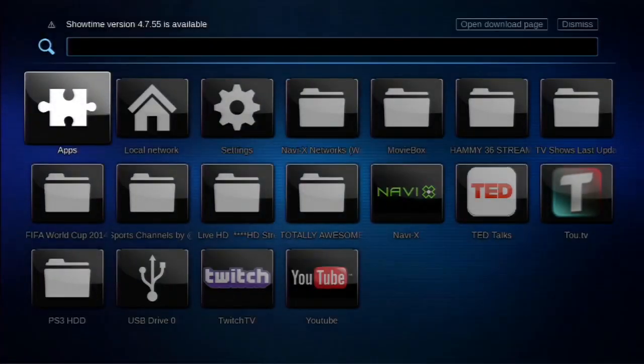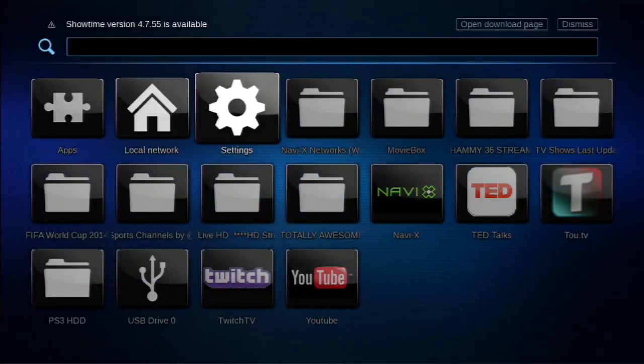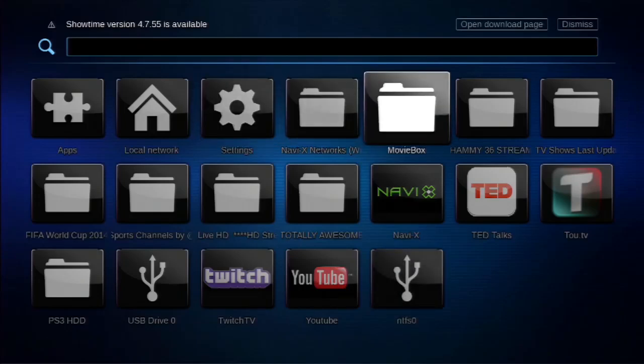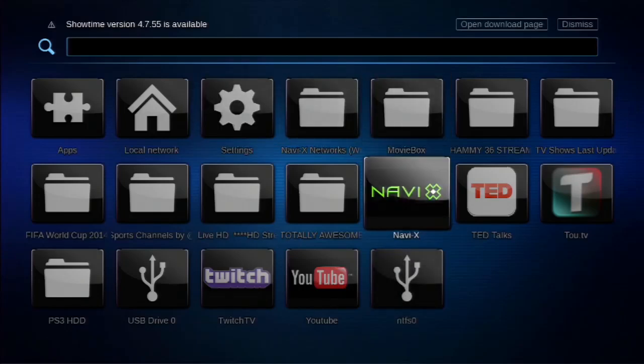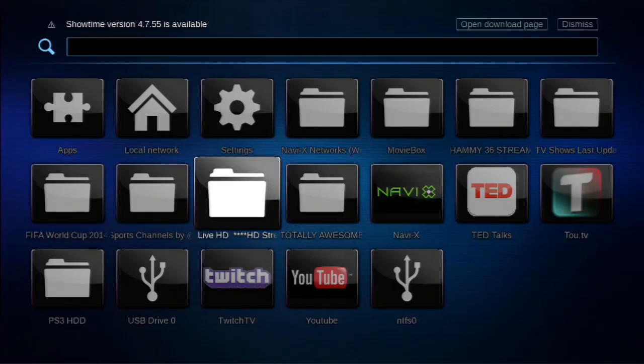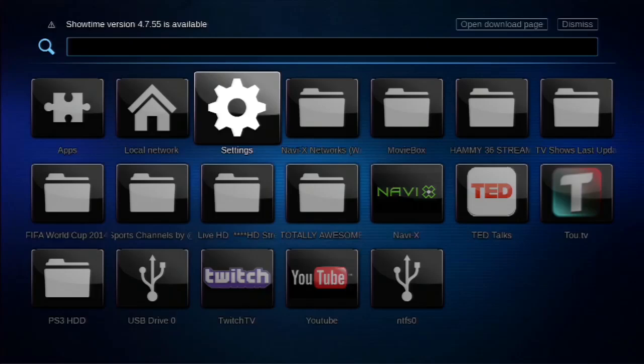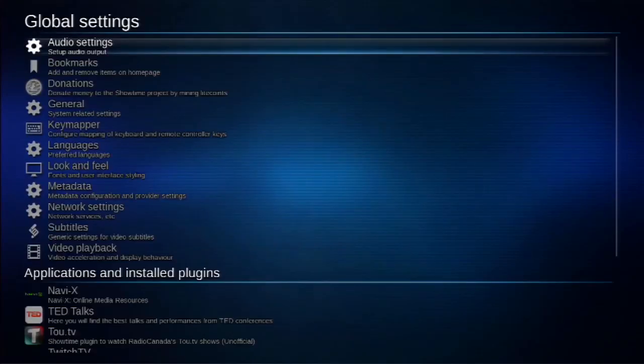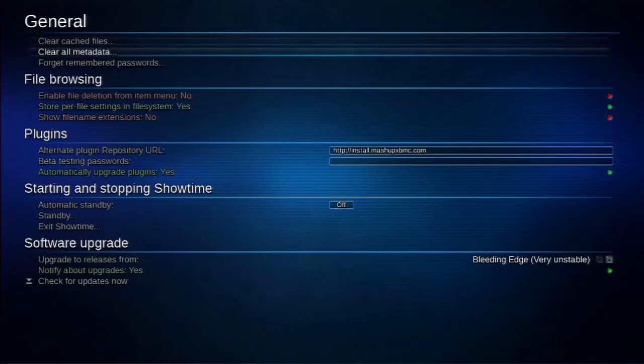First thing I'm going to go through is sometimes you have problems streaming. I'm expecting you've already used Navi-X on Showtime, and you may have experienced some errors such as unable to allocate enough RAM, and other errors, maybe even skips a little bit over time. So what I do if that starts happening, go into the settings option. In general, there's an option to clear all metadata.